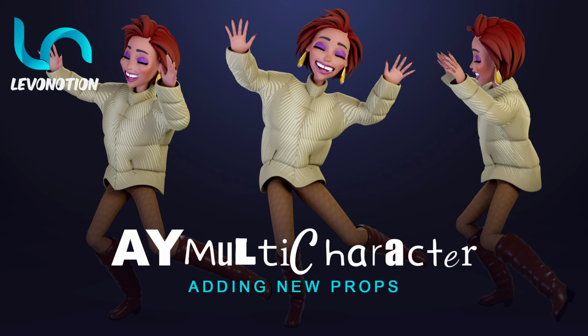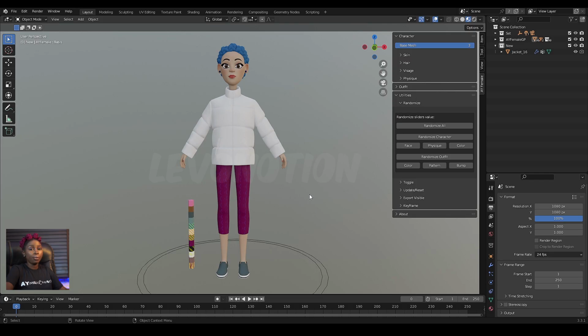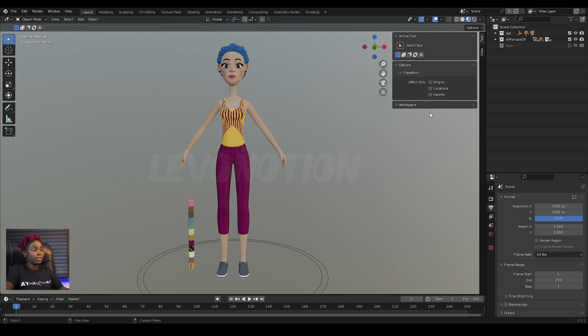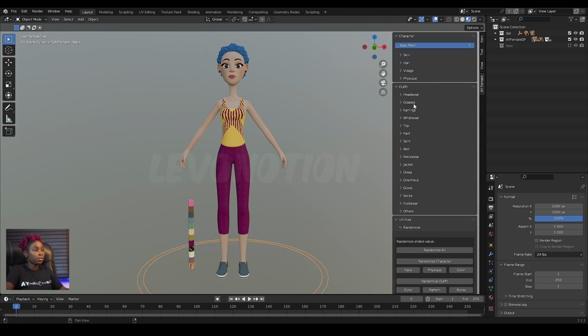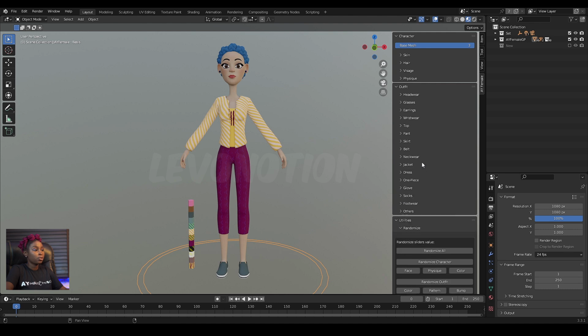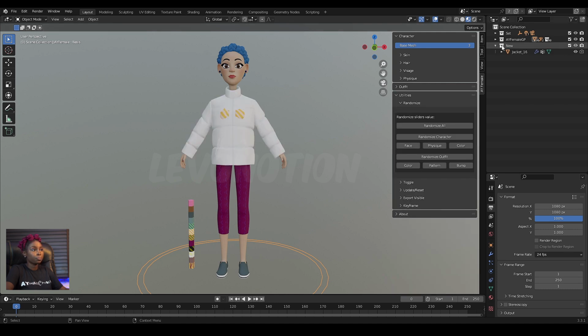character, adding new props. The AY female comes with 15 total jackets, so I want to add this jacket 16 to the collection. So the first thing I'm going to do is add the same material. So for now, let me just hide this, go to the outfits and go to jackets and switch to the first jacket. So we have this yellow and white stripe on the jacket. So now I'm going to turn this back on.